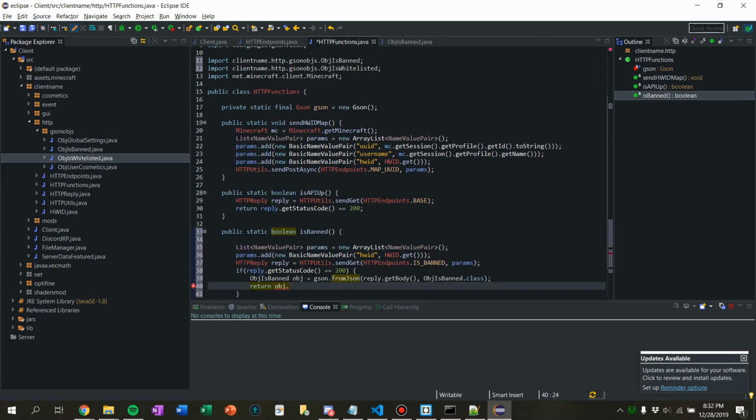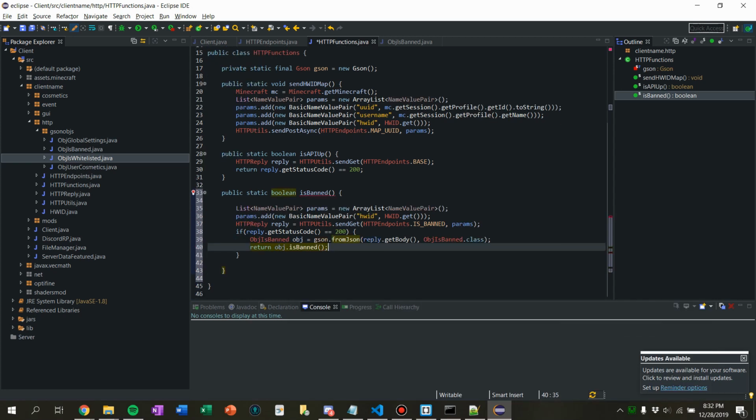Maybe that's fixed now. Obj is banned, and return false because they aren't banned if we can't get a reply. But you should check if the API is up or throw some sort of error that says it failed to check if they're banned or not, because you don't want to just unban them if for some reason it failed to see if they're banned or not. You know what I mean?